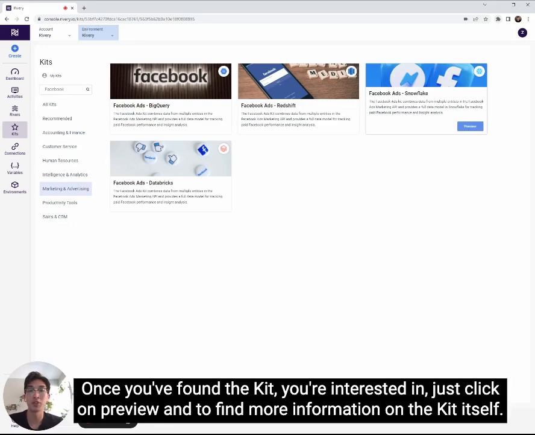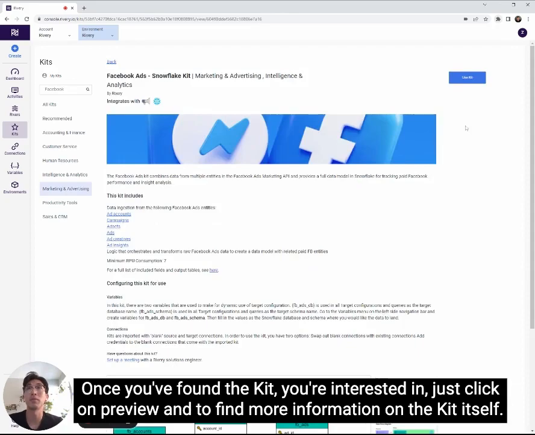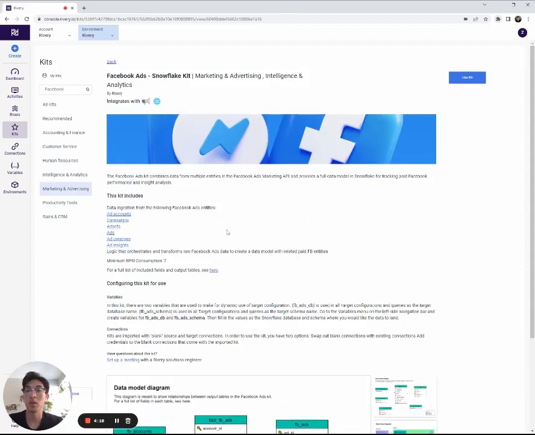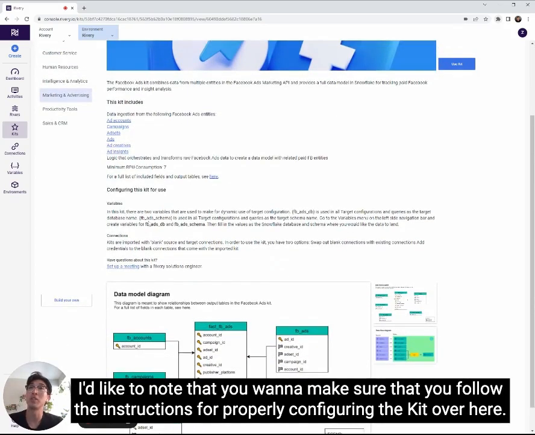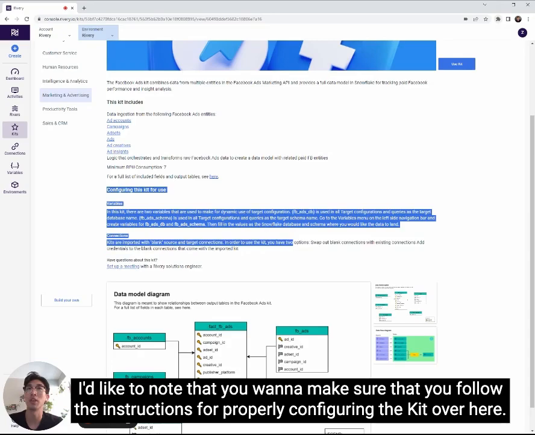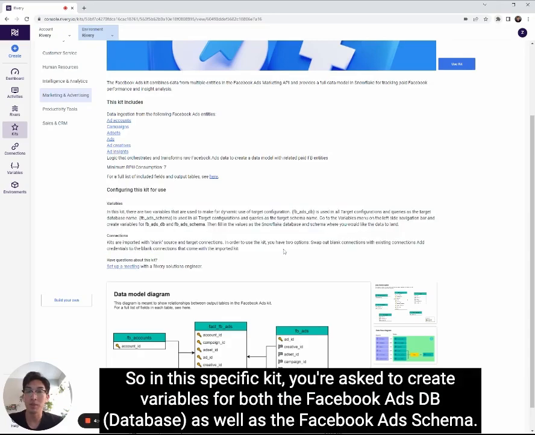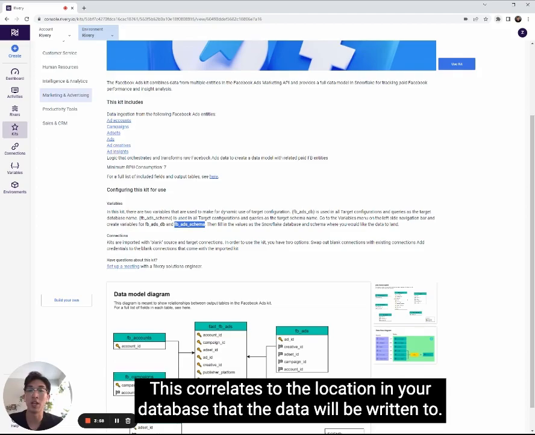Once you've found the kit you're interested in, just click on Preview to find more information on the kit itself. So this is all the information on this specific kit. I'd like to note that you want to make sure that you follow the instructions for properly configuring the kit over here. So in this specific kit, you're asked to create variables for both the Facebook Ads DB as well as the Facebook Ads schema. This correlates to the location in your database that the data will be written to.